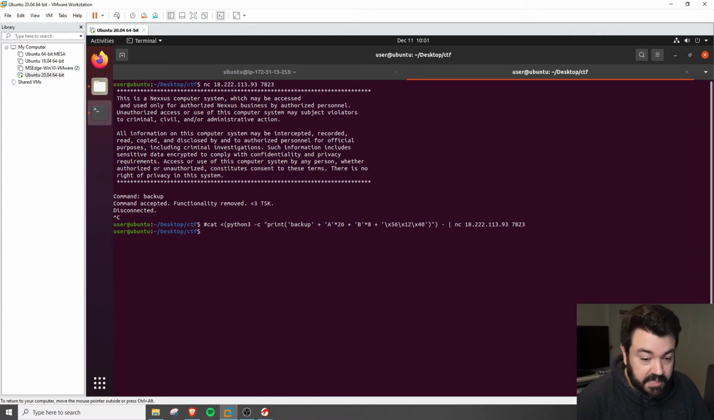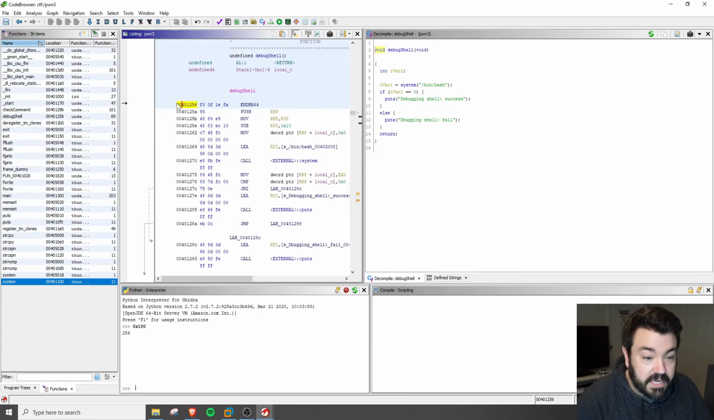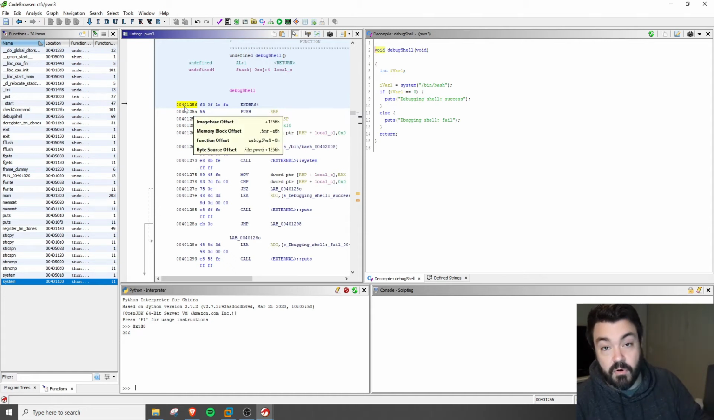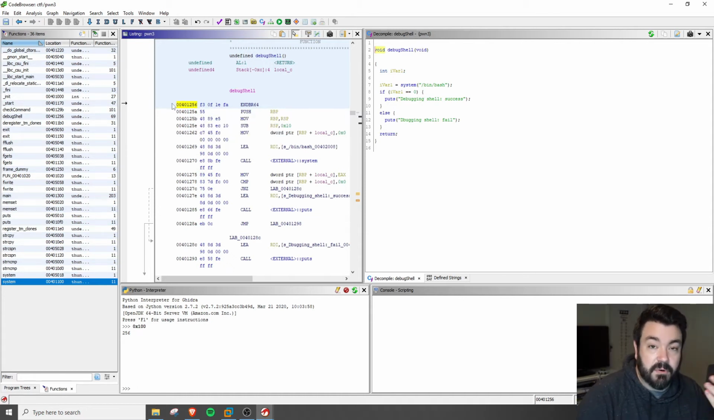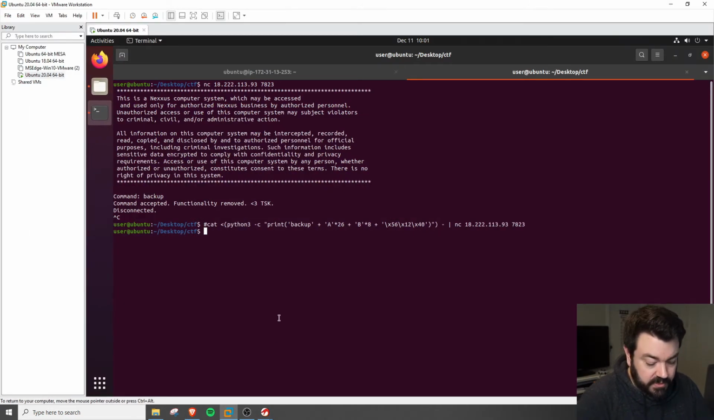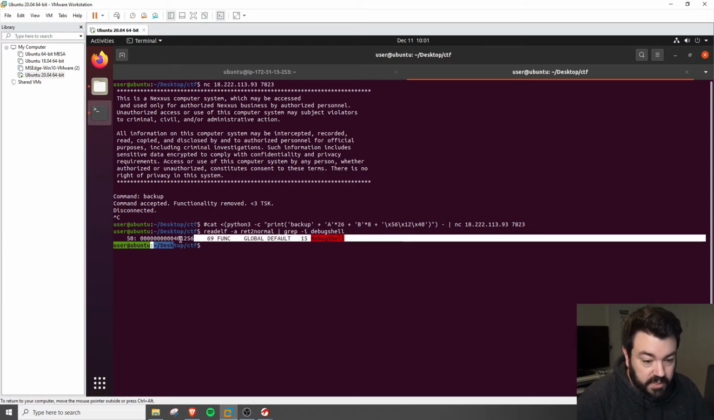401256, is actually taken from a couple of different locations. Let's see how we can find that. First of all, in here, there's 00, and we don't put the null byte in there because that would terminate our payload. But 401256, and we flip that because of little endian. What other way can we use to do this? Let's do readelf -a on ret to normal, and then we're going to grep for, I think it was called debug shell. There we go. The address is right here too.